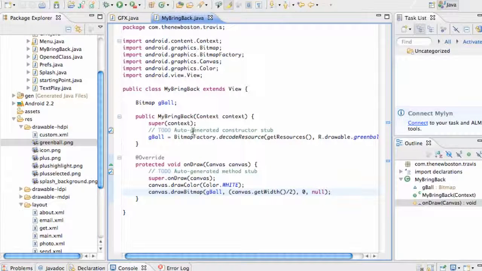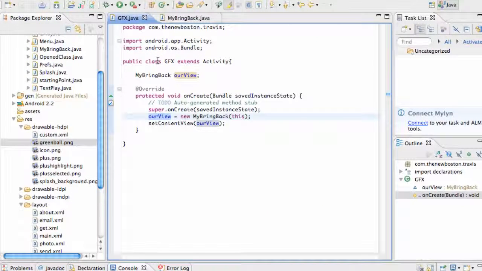It's going to take a little bit for my emulator to start because I haven't really been working with it, but let's go over everything we've done so far. When we call this graphics class, it's going to do the onCreate method, and then it's going to set the content view to our own personal view, and this view is of the object type myBringBack. So basically we said we want a new bringback object, or instance of that object, and we want to pass in the context.